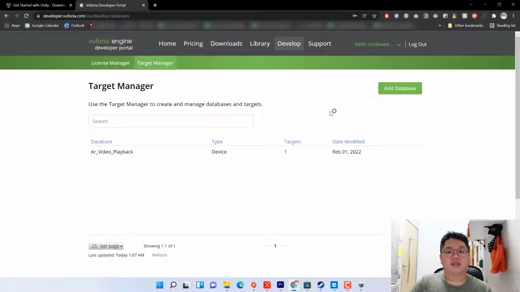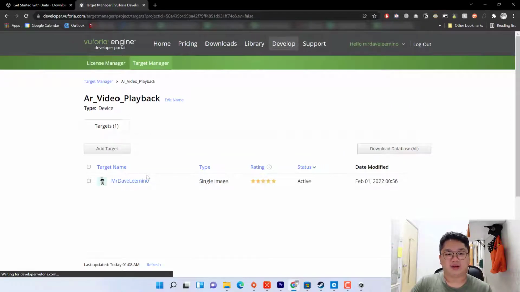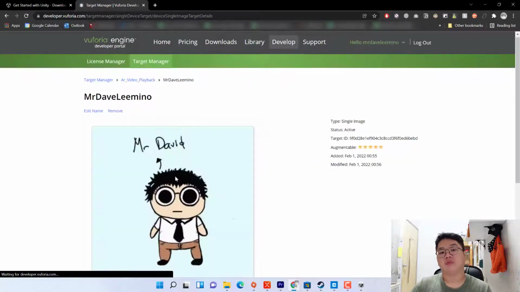Then the second part is that you can add some databases. This is where you need to add an image to be recognized in your AR, so that it would pop up 3D objects into your applications. You can do this by clicking add database. For me, I already have it. This database, or AR video playback, that I named myself will have an image uploaded, and that will be the picture that I uploaded for scanning.